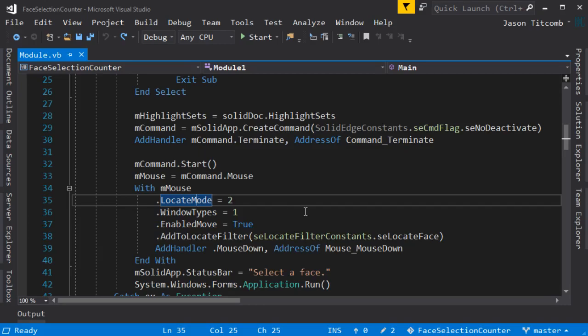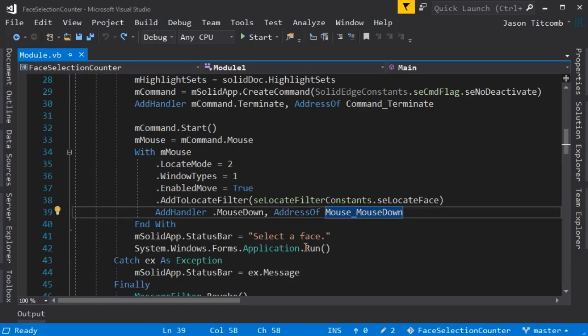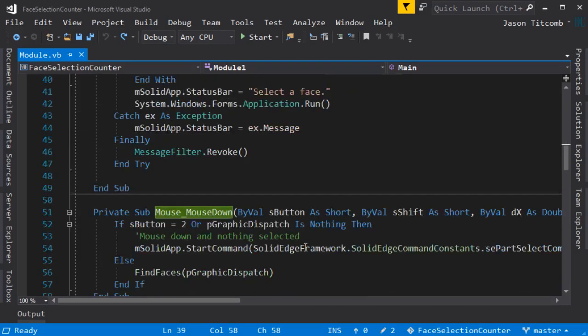So yeah, you can hit the help on the command.mouse to find more details about that. And then the locate filter is here. So this is a way to filter out what the mouse will highlight, and then we're going to wire up a handler, which is an event called mouse down, so that after we go into this run, it's going to just hang there, but it will respond to this event.